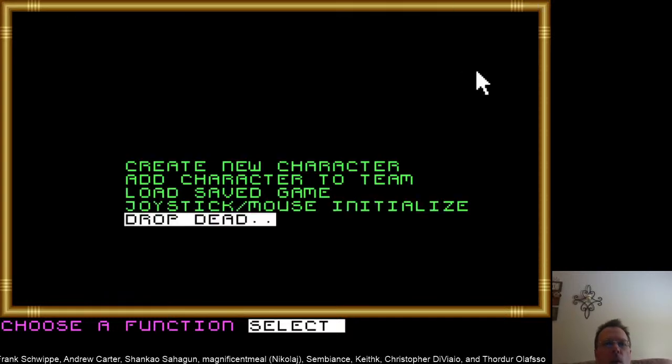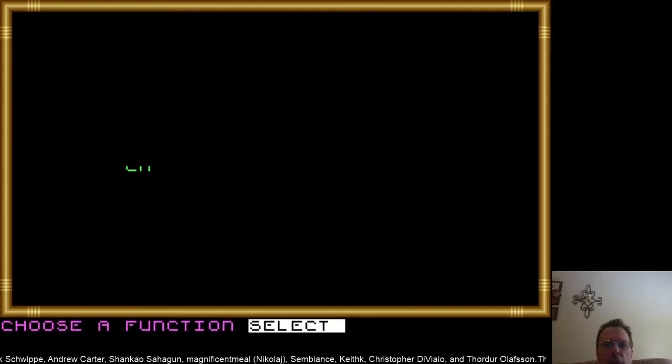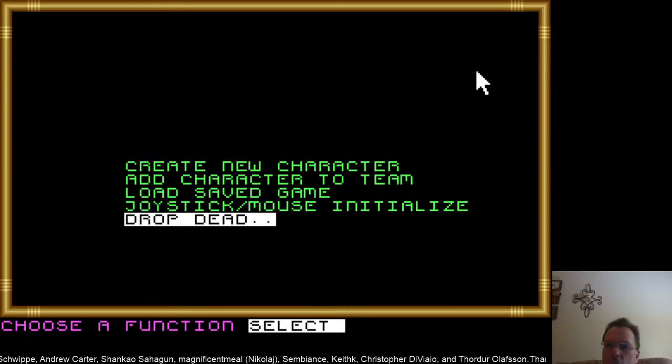Oh, and it won't execute because their code is looking for literally exit to DOS somewhere else.